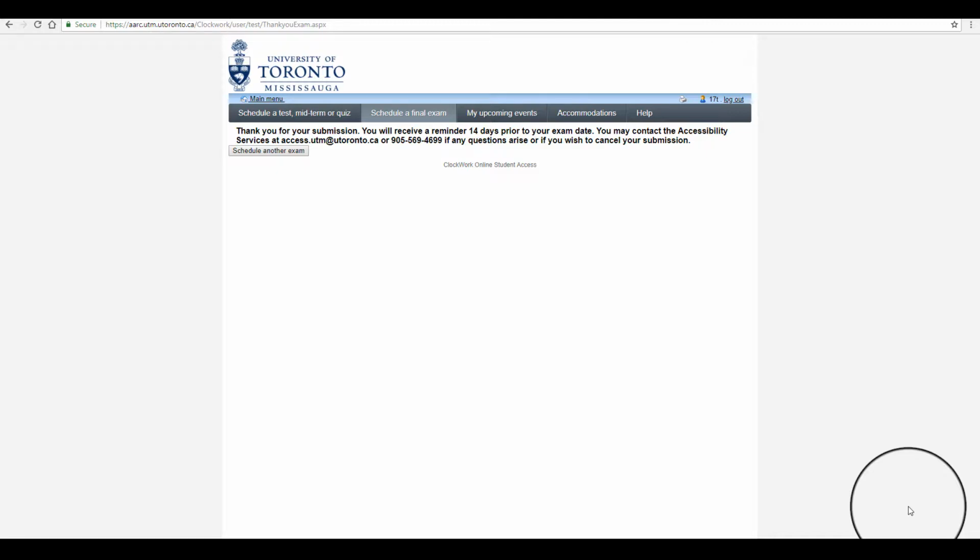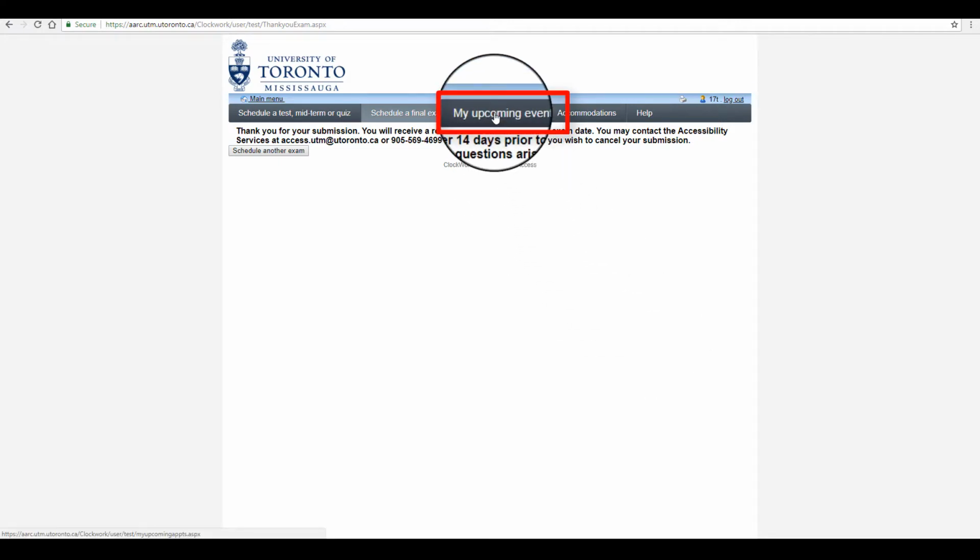Do not end the final exam booking process until you receive this message confirming your submission. You will also receive an email confirming your successful submission of your final exam request. The information about your writing location and start time will be emailed to you 2 days in advance of your exam. To ensure that you have submitted your final exam request, view the middle tab on the top of this page titled My Upcoming Events.